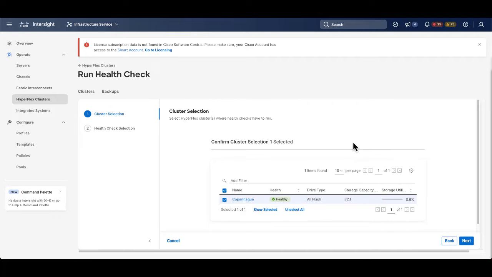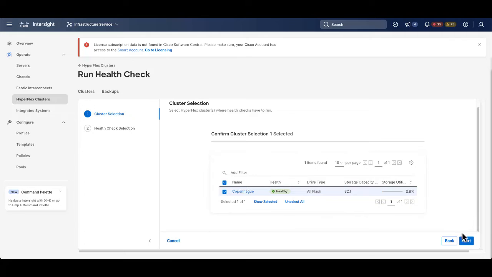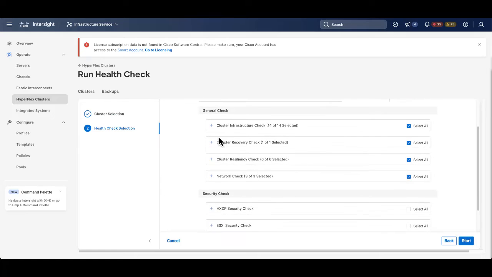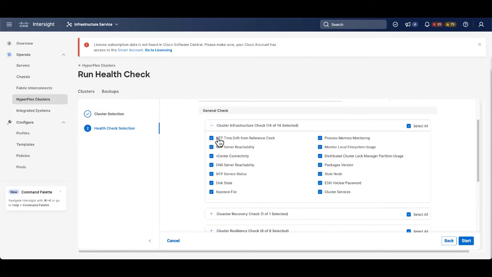Wait for the wizard to open. Confirm that you have selected the correct cluster and click Next. In the selection page, select the required health checks that have to run on the cluster. The health checks are divided into multiple categories.